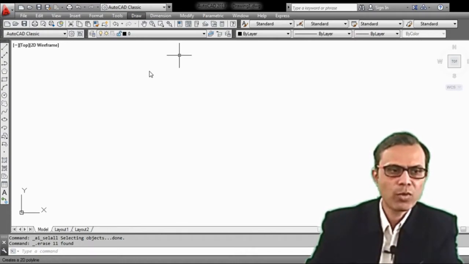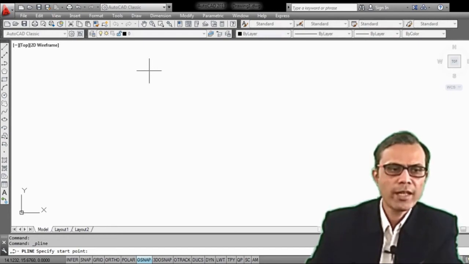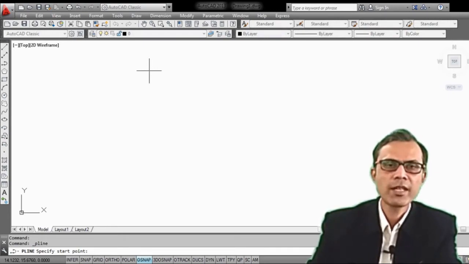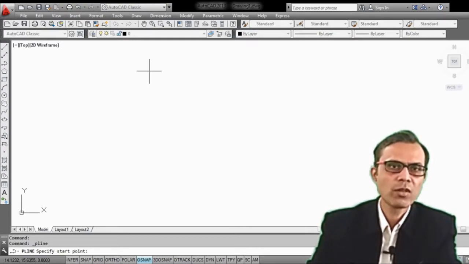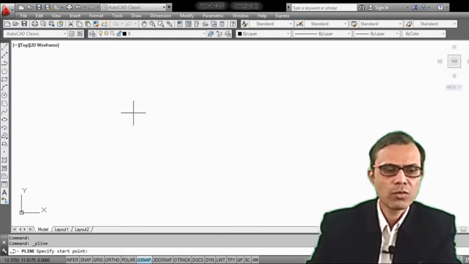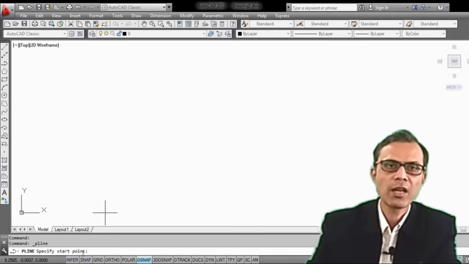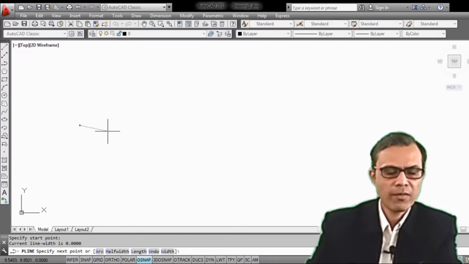Next command is polyline. Polyline is a combination of straight line and a curve. Straight line and curve can be drawn simultaneously using this polyline command. So specify the start point. Here you should give attention to this command line, and it is necessary to follow this instruction. So specify the start point. Here is the start point. Specify the next point. So it is the next point I am specifying here.